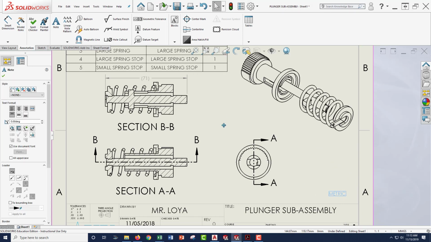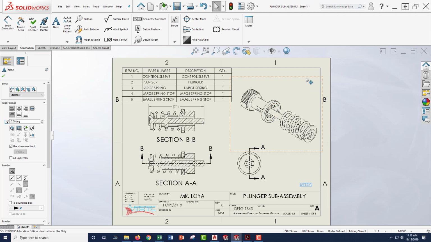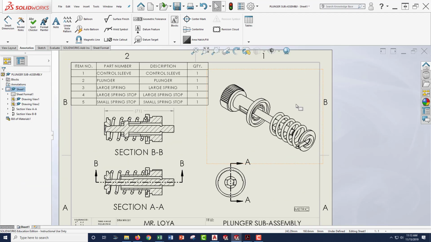Okay. What else? Missing the balloons. I'm going to go ahead and show you guys how to add balloons. All right. So now that we have a BOM, the balloons will automatically let you know which balloon is which because they're controlled. SolidWorks knows which part belongs to what row and its name and all that.